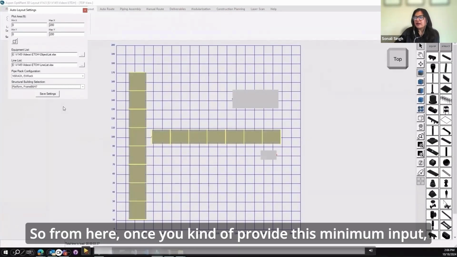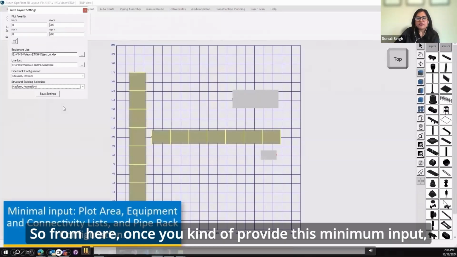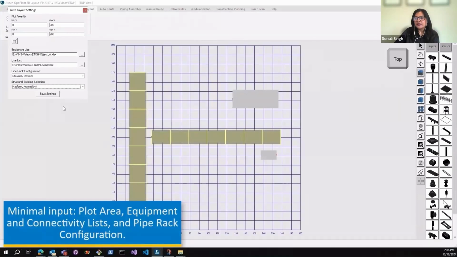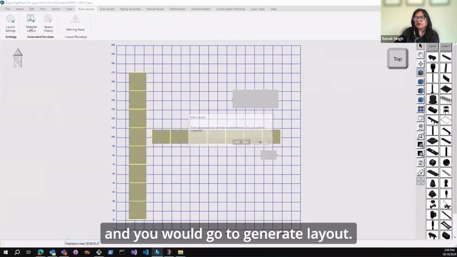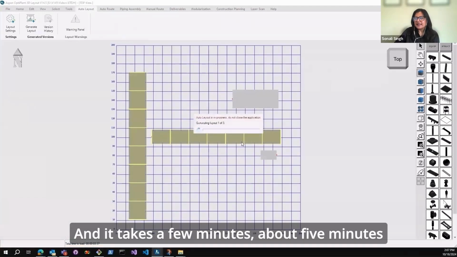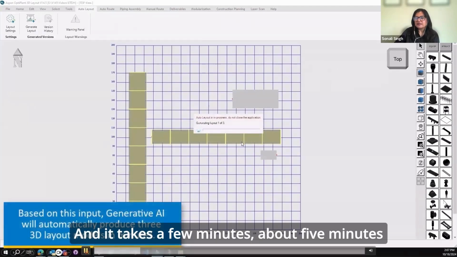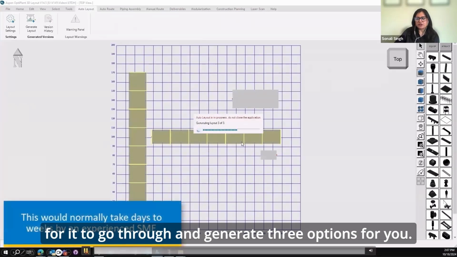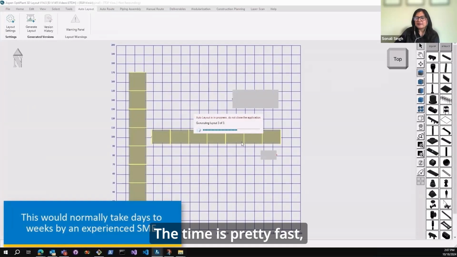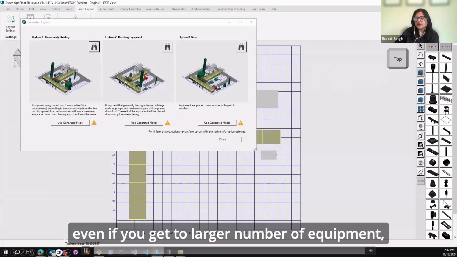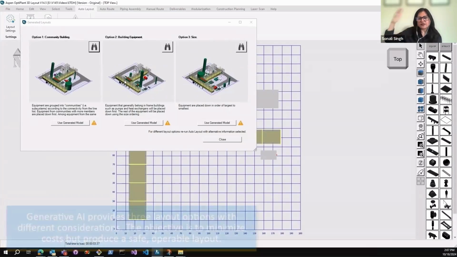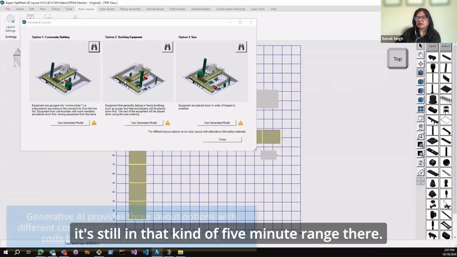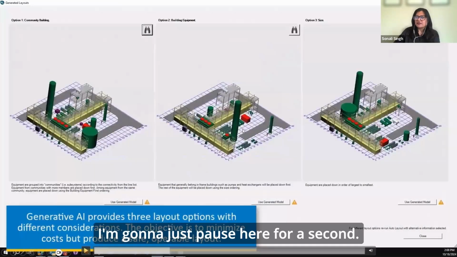So from here, once you provide this minimum input, you can save those settings and you would go to generate layout. And it takes a few minutes, about 5 minutes, for it to go through and generate 3 options for you. The time is pretty fast, even if you get to a larger number of equipment, as well as larger areas. It's still in that 5-minute range there. I'm going to just pause here for a second.